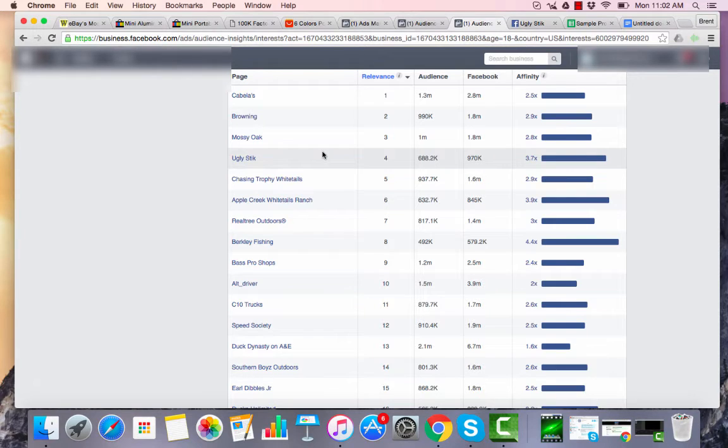So I want the overlap between fishing and Ugly Stick. Those are the two that I'm looking to combine into one smaller audience. The reason this works so well is because we have so many choices to choose from. Just imagine how much work it would require to do each one of these individually. There are so many different targets we could choose here, which makes competitiveness a non-issue.